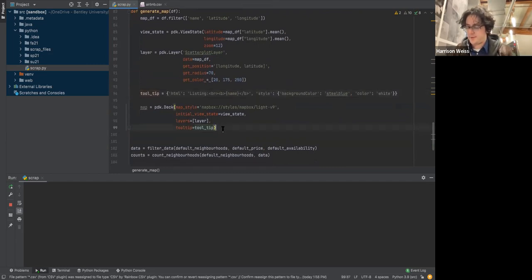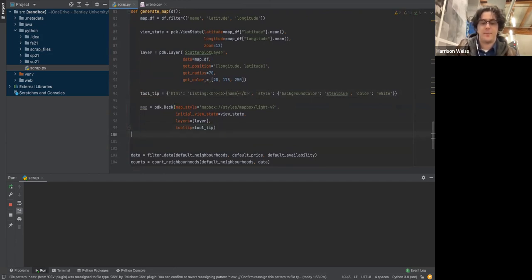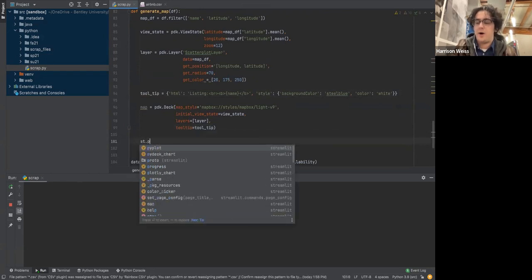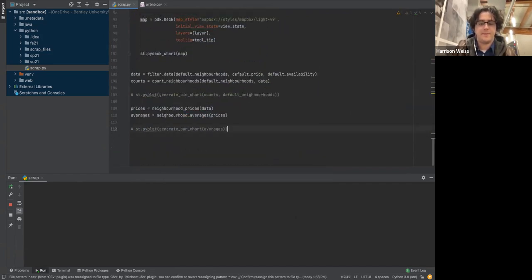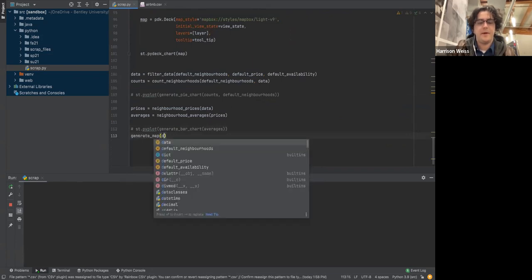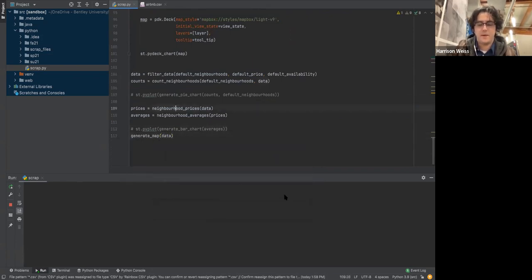And then all we should have to do now is, we don't actually return map like we return plots. We can automatically put it using pydeck chart of map right up there, okay? So now if I just call generate map of our data, I do a new share to Streamlit.